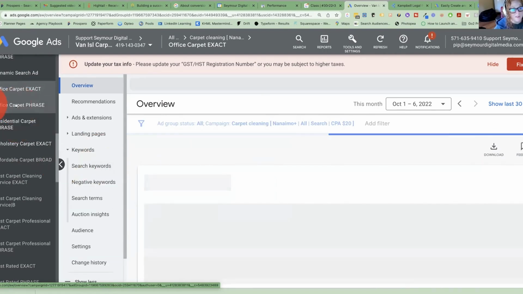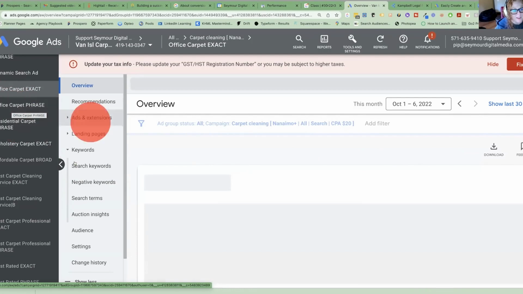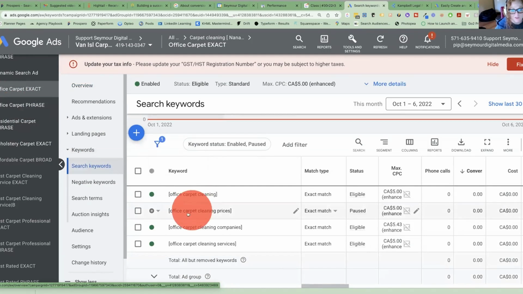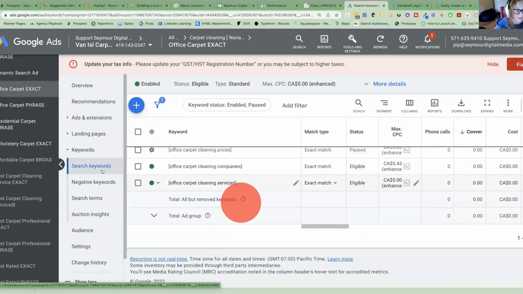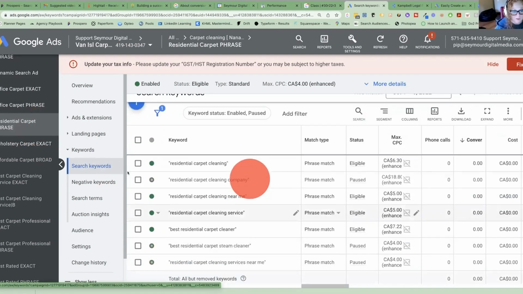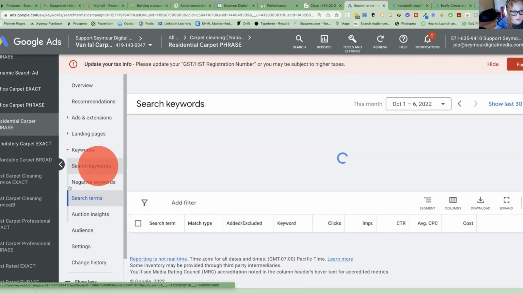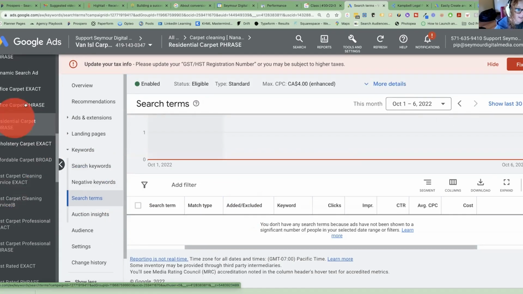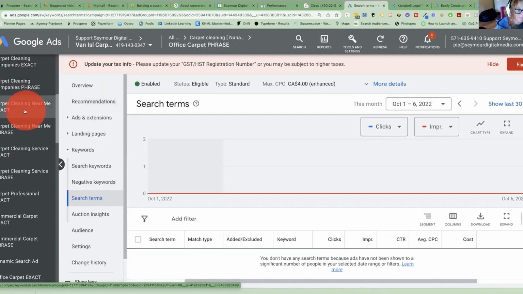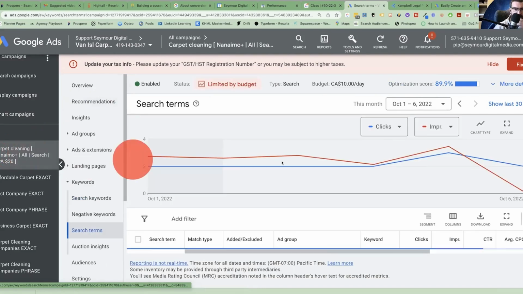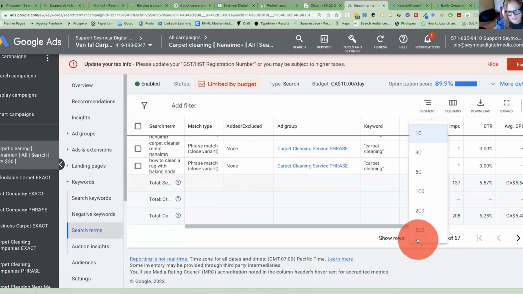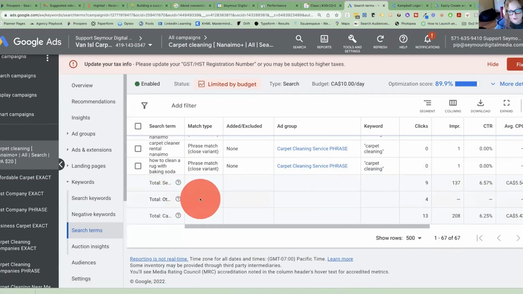One of the reasons that we like to do this strategy is because of the search terms that get generated from each ad group, because Google usually gives us lots and lots of search terms. This campaign's been running for a while. So, search terms. You'll see generally lots. There's 60, there's some. But 67, we've been going through them a long time.